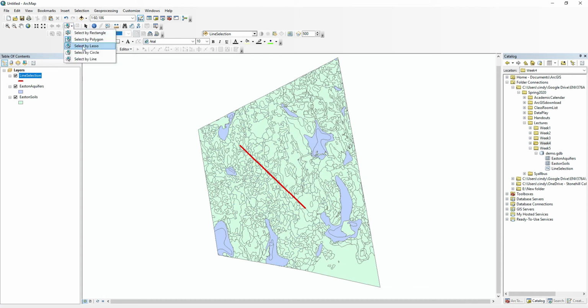And the next one is select by lasso. Now this looks exactly like a lasso. It is a rope with a noose at one end. So I'm going to click somewhere in the middle and then just draw it around and let go. And as you can see, all the different features are selected based on the lasso shape. So let me go ahead and clear that out.